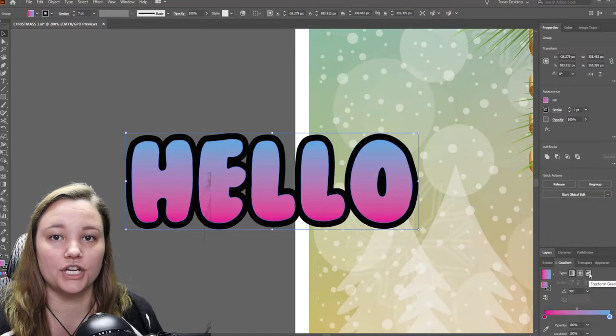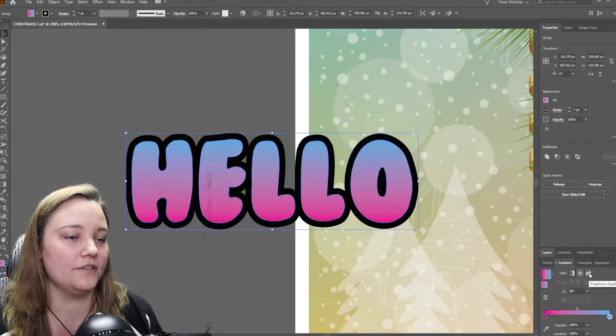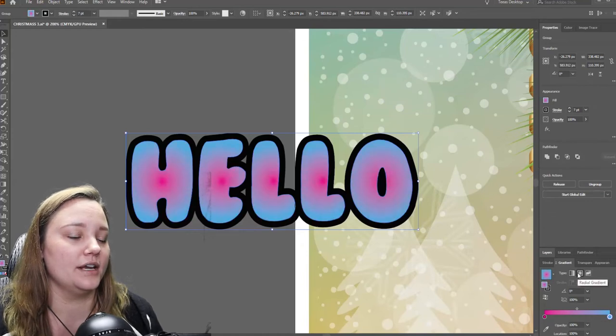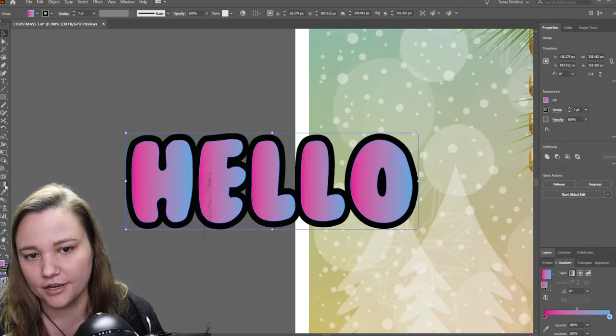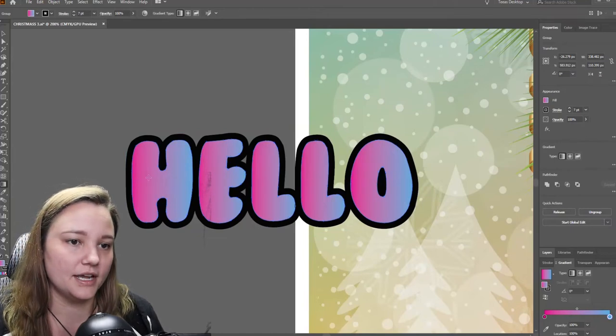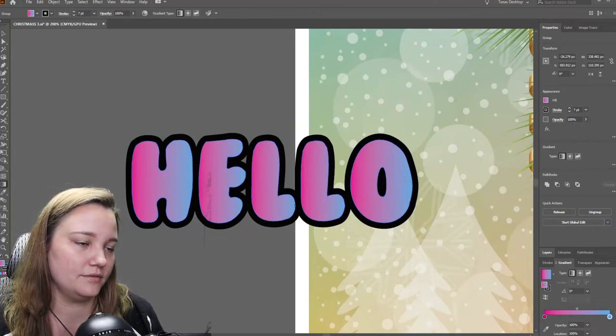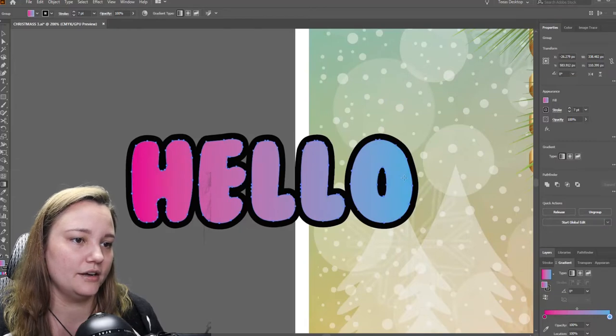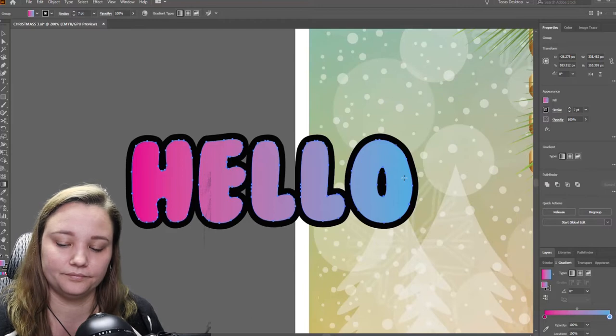So gradients have changed for Illustrator. You now have the ability to freeform with the gradient. You also have the radial gradient here, which turns into a circle. You can also pull it across. If you go over here and you select your gradient tool, you can actually click on one side, hold down Shift, and pull to the other side, which will then pull the gradient all the way across your lettering.